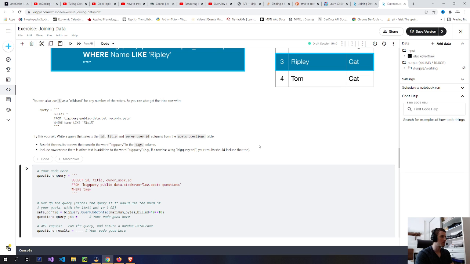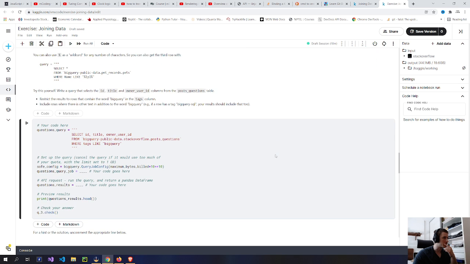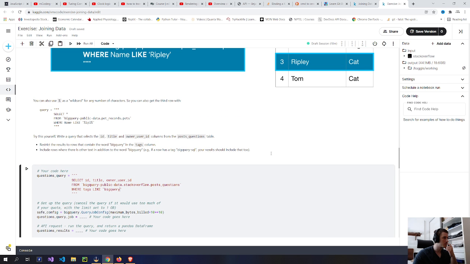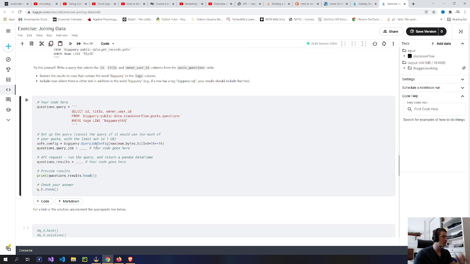Write tags like bigquery. Include rows where there is other text in addition to the word bigquery. If a row has a tag bigquery, the results should include that too. So percentage here. So client dot query.